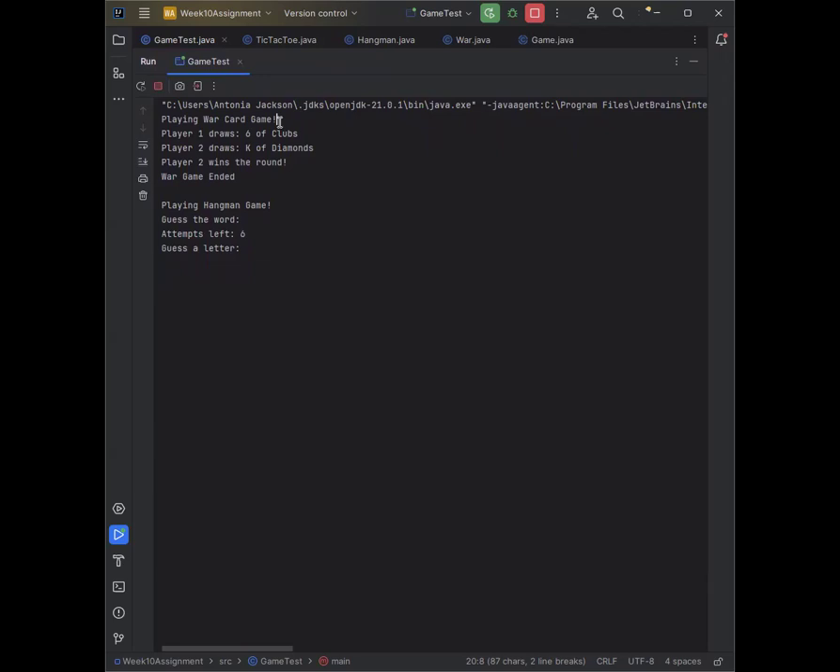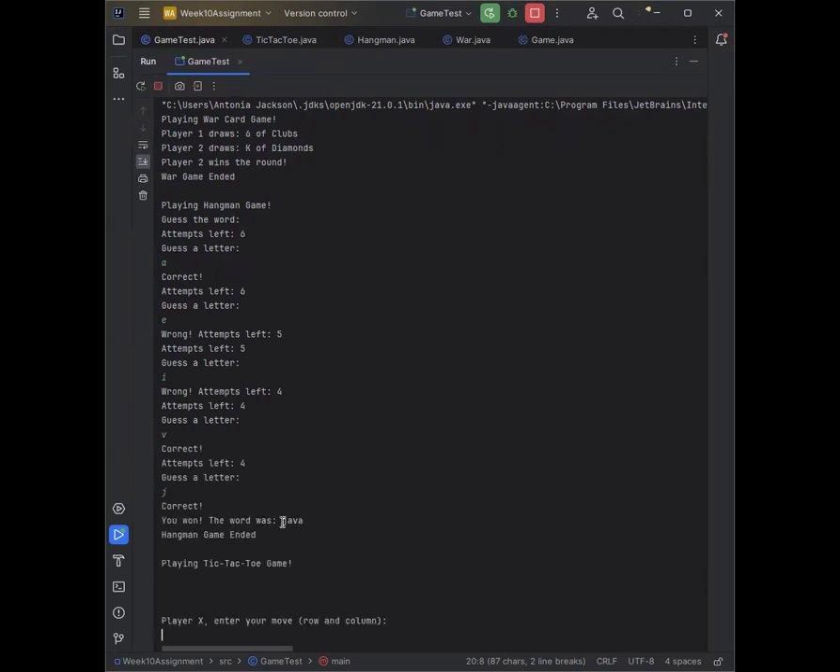So here we are playing the war card game. It has two drawn cards and it says player 2 won. Now we are done with the war game. Now we're moving on to Hangman game. We have 6 attempts left to guess the letters in the word. Let's go ahead, and since I already know it, let's speed it up. And I won, the word was Java. So that game is ended.